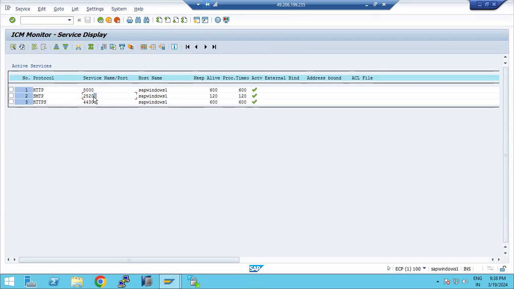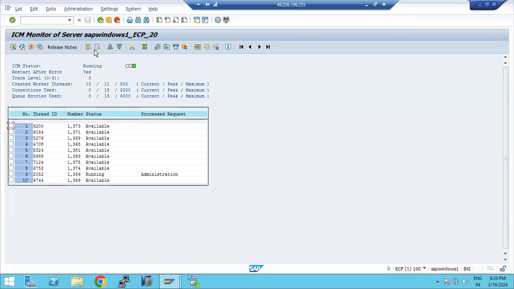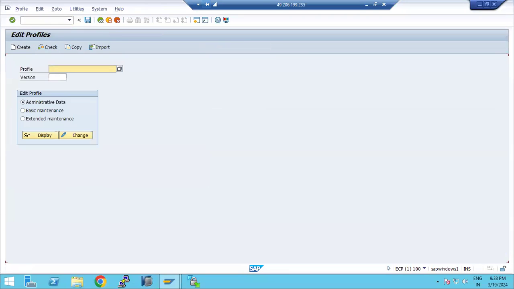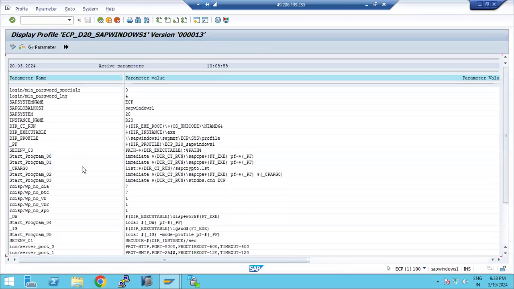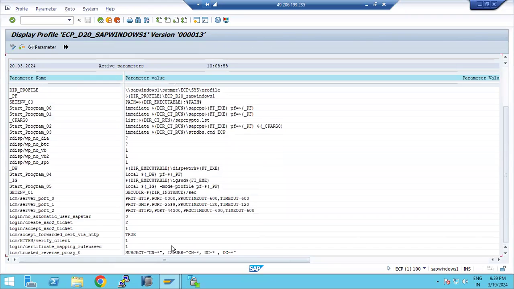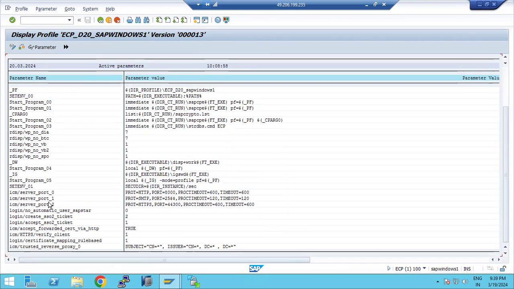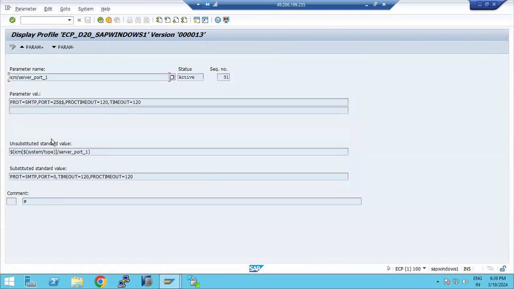SMTP port, normally it's 25 or 26, we have to enable it. That is the standard port number here. Otherwise, you can set the profile parameter. Yesterday we have seen how to set the profile parameters. If you go to the display mode, here you can see the SMTP profile parameters. The port number we need to set in the profile parameter and restart it.